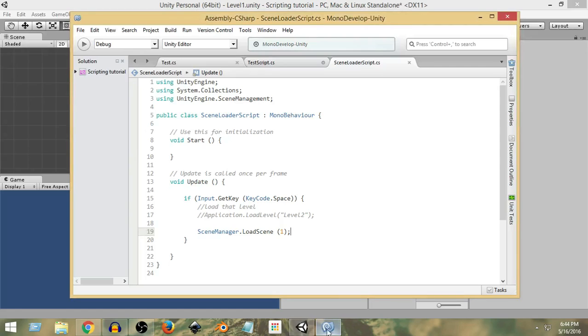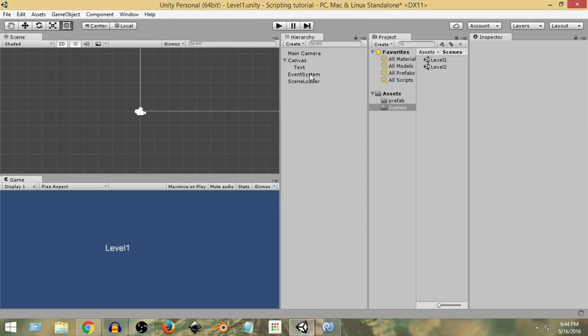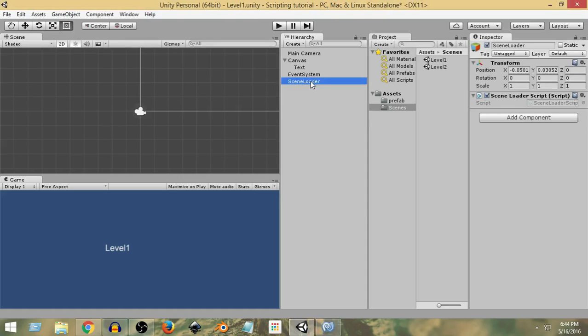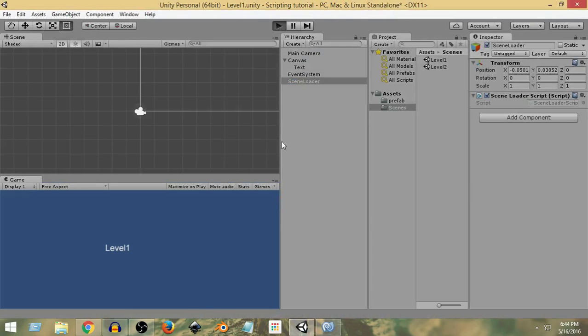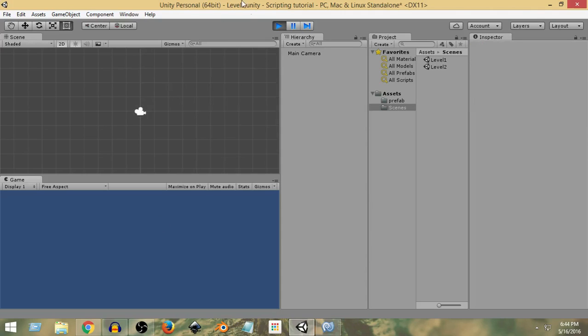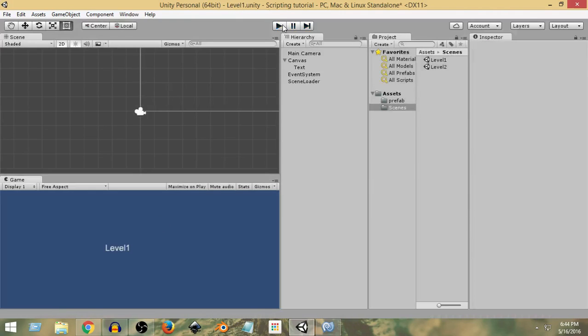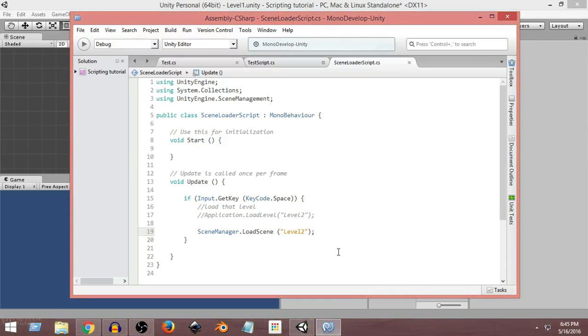Now another way to do this is this. Here either you can write the index number, or within quotation marks you can write the name of the level. So let's say I write level 2. Now level 2 will be loaded whenever I press this. I can just press the play button again, and it is in level 1. So 3, 2, 1, and now it's in level 2. These are the two different ways to navigate to different scenes.